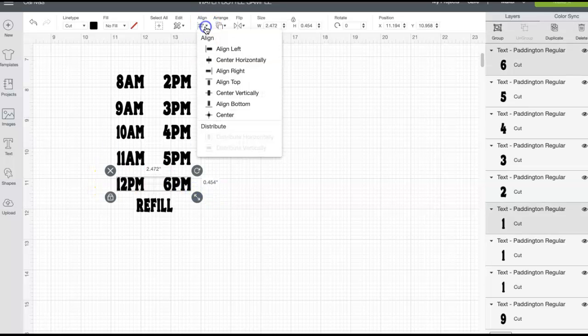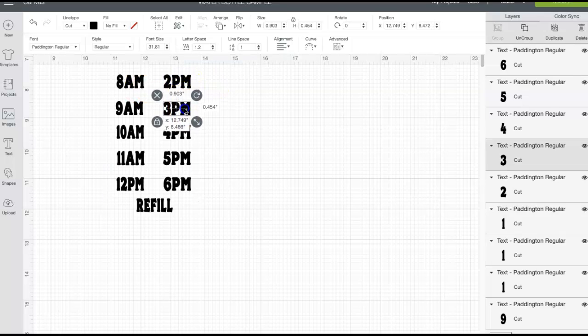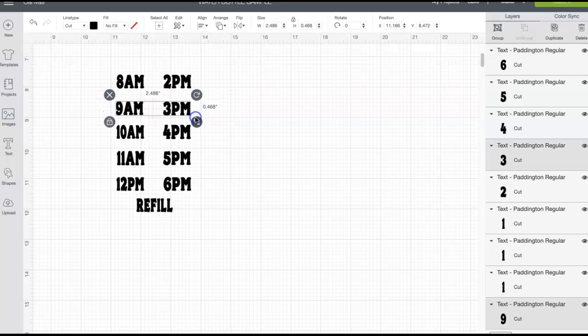And one more, align to the bottom. This way you know they're exactly across from each other. You can also work on the spacing if you'd like. So I'm going to go ahead and align to the bottom. There we go.